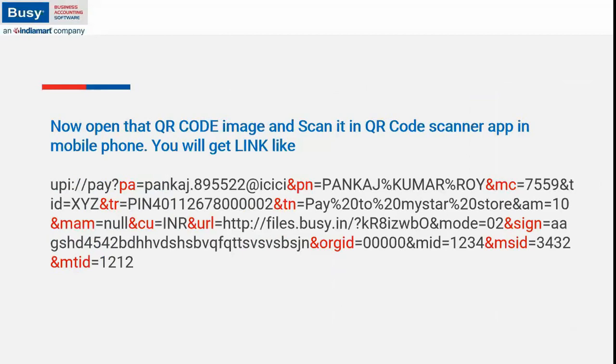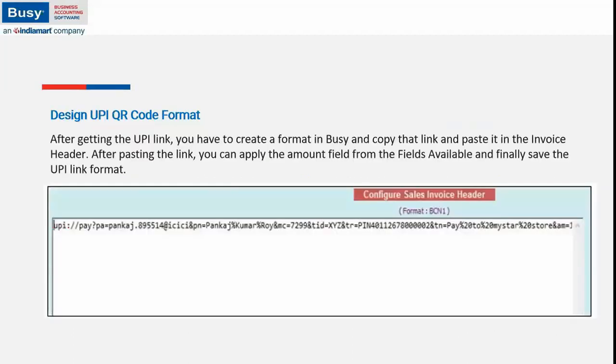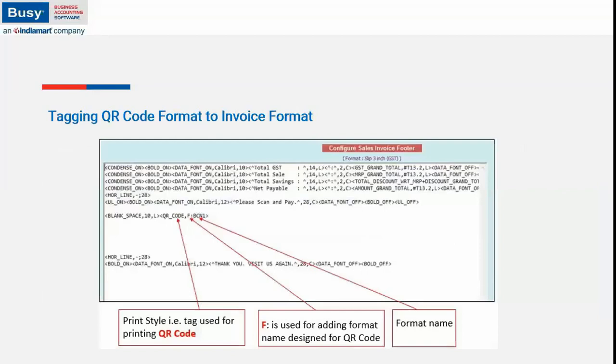We never configure the QR code directly into the software. The software gets the information via the link, not the QR code. For that reason, you have to scan the QR code, get the QR code link, and paste that link into the software. Only then will the software be ready to work with this UPI QR code integration, and start reading that QR code. So this is the way you need to configure it in Busy software. This type of payment link you will get after scanning the QR code. You need to paste that link in Busy. You have to do certain configuration here.